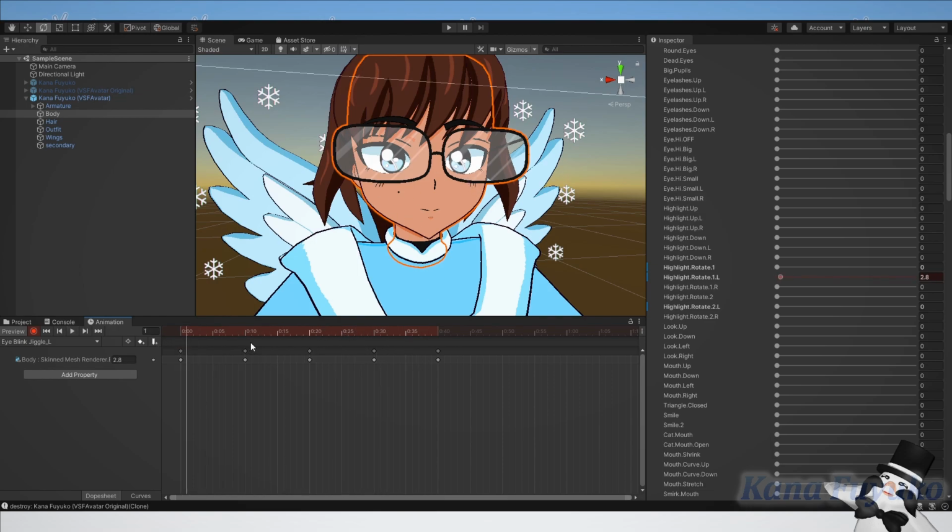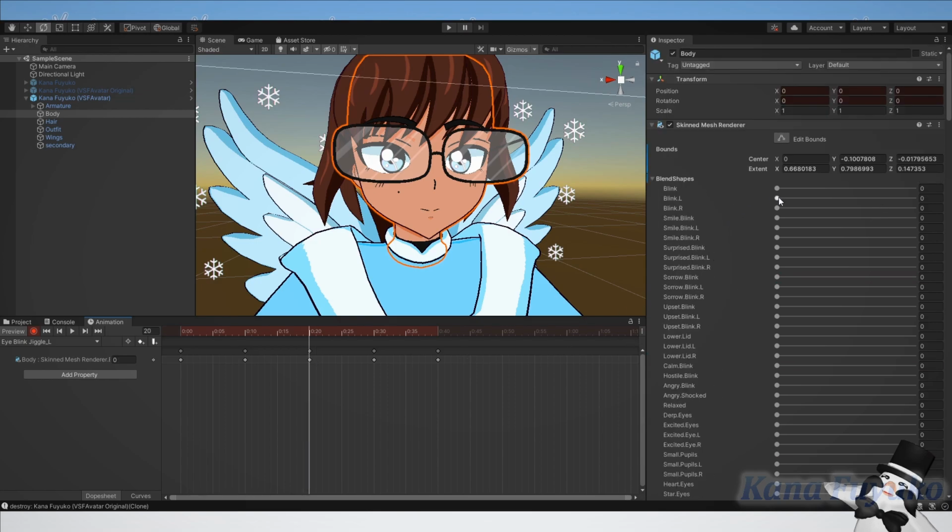Simple as that. And you can even go more insane, like you can have an extra blink blend shape, so that when you start blinking, it goes down and up a bit, like this. But I'm not going to do that for this model.